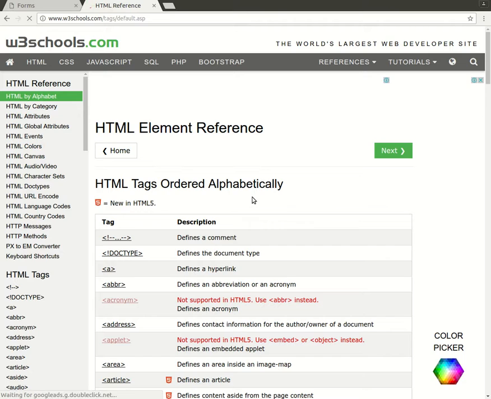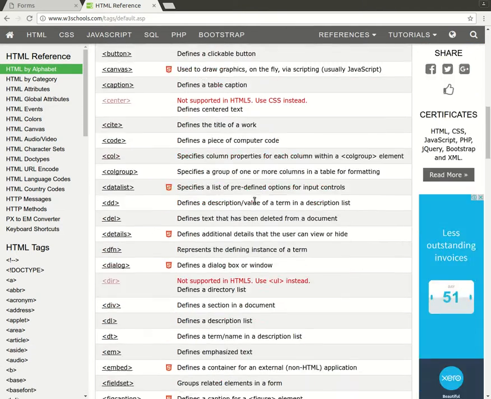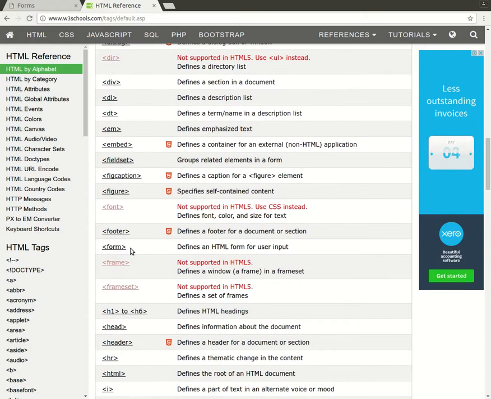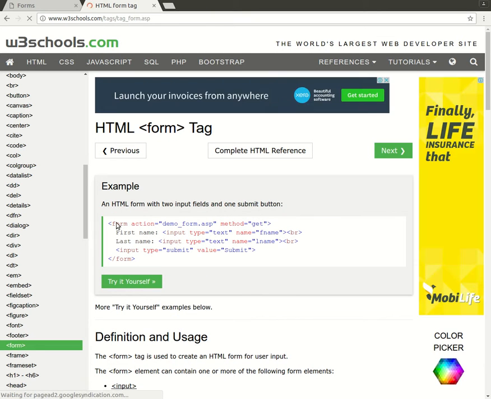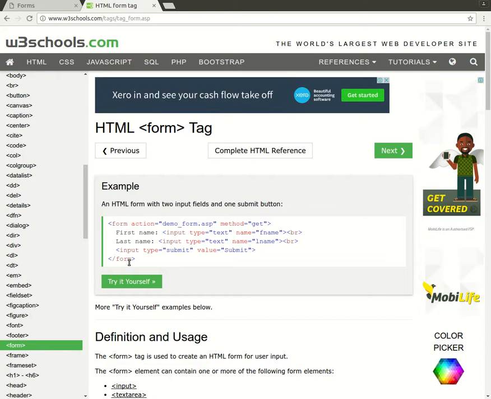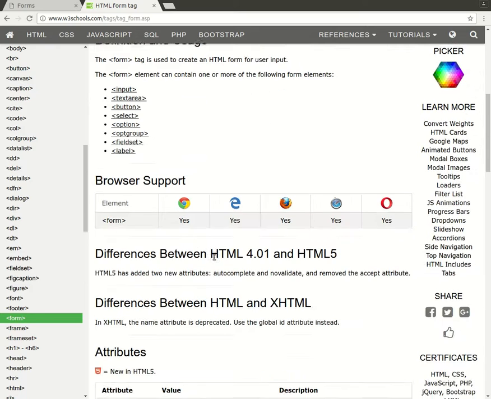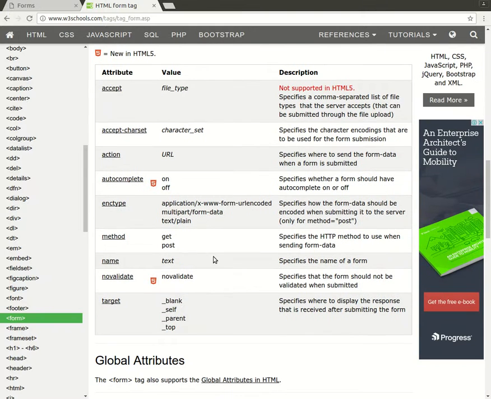There are quite a number of different tags that we're going to be using, the most important of which is the form tag. So the form tag is specifying the beginning of the form and the ending of the form. It's a block level element that takes the full width of the page. And all form elements need to be somewhere in between this opening form tag and the closing form tag. You'll notice the form tag has various different attributes, the most important of which are the action and the method.